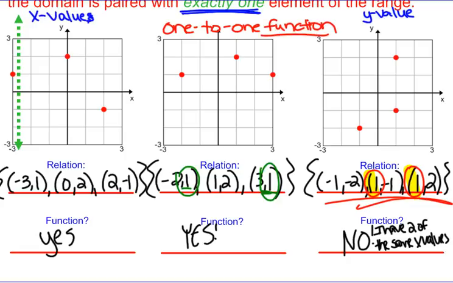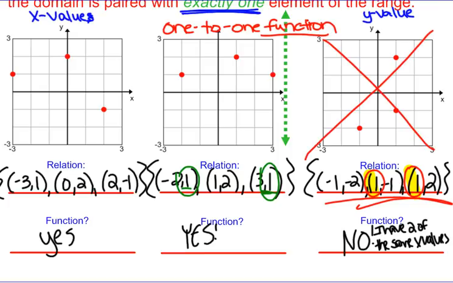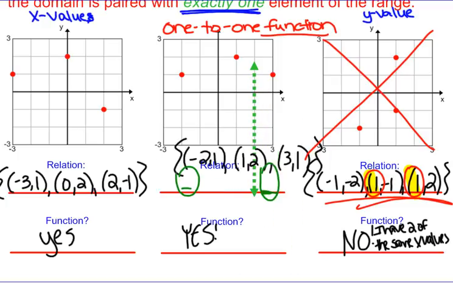See the word function in there? So it has to pass the vertical line test. So of these graphs, the only one I right now know is not a one-to-one function is this third one. I've already said it's not a function. So that one's out. In order for me to see if something is a one-to-one function, I do what we call the horizontal line test.